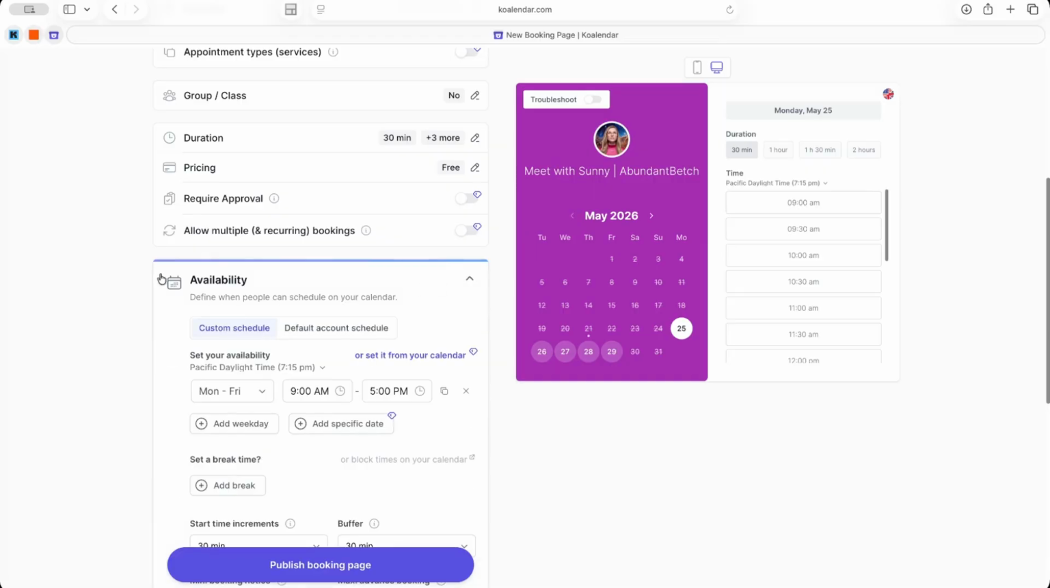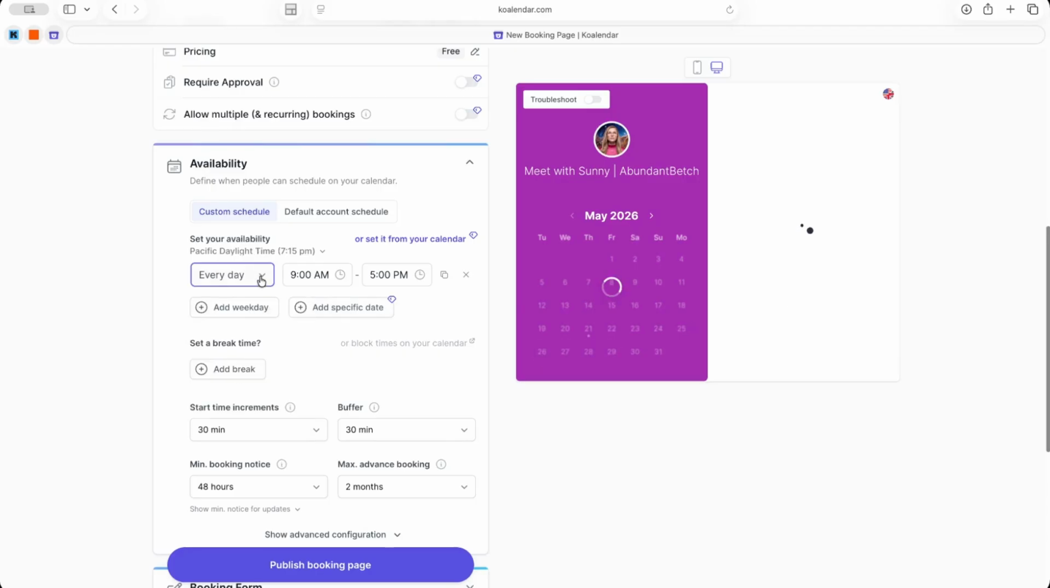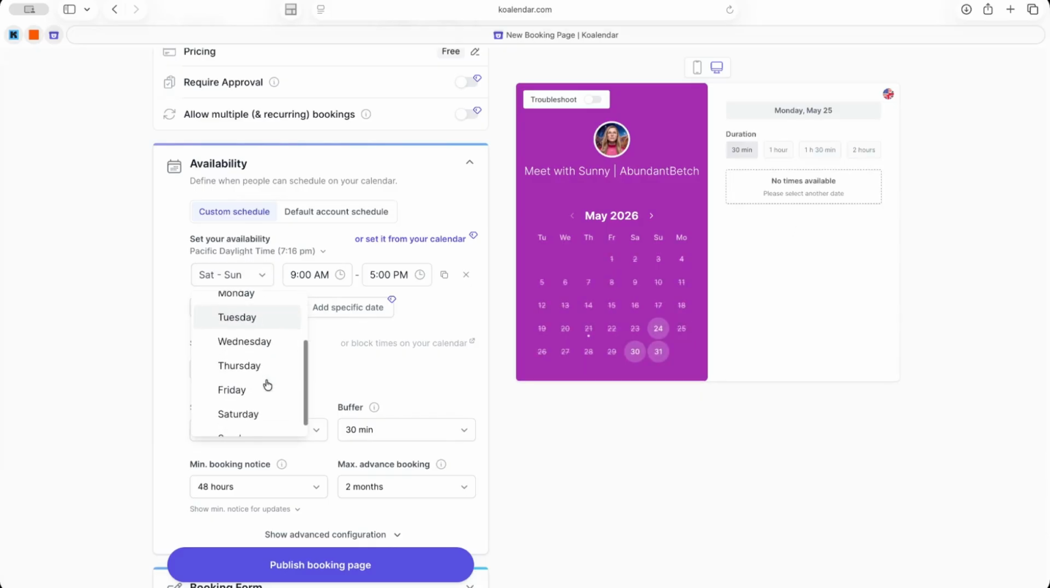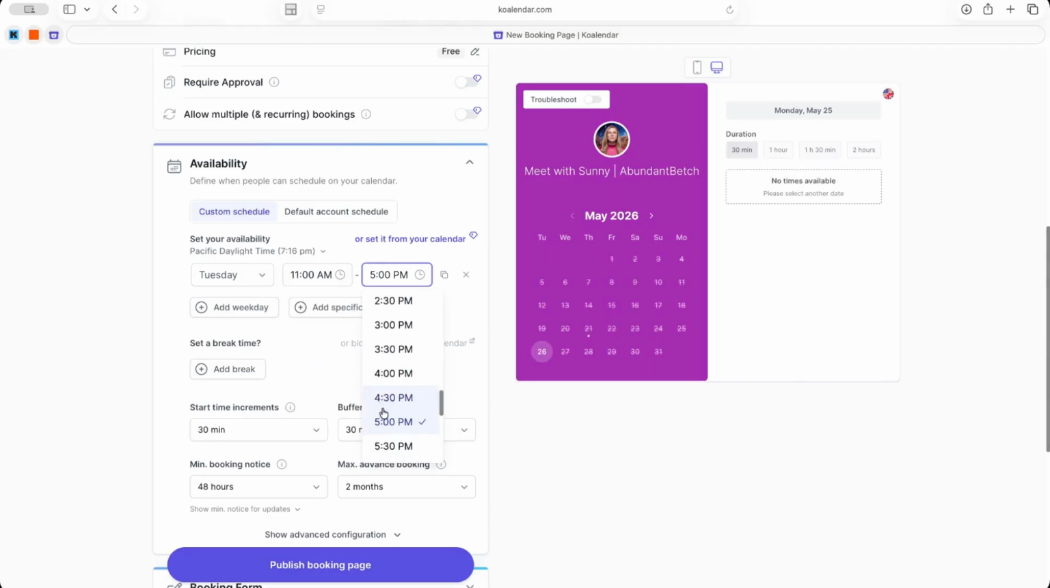And you'll see this option for availability. This is where you can go in and add all of your availability, whether you're available every day, Monday to Friday, Saturday to Sunday, or you'd like to customize your availability. For example, I don't work Mondays, so I would typically start with Tuesdays, 11 a.m. to 3 p.m.